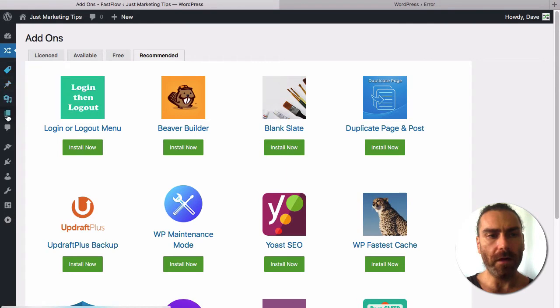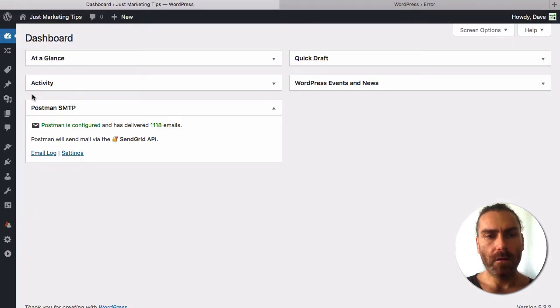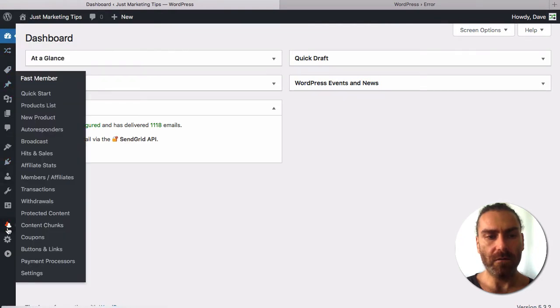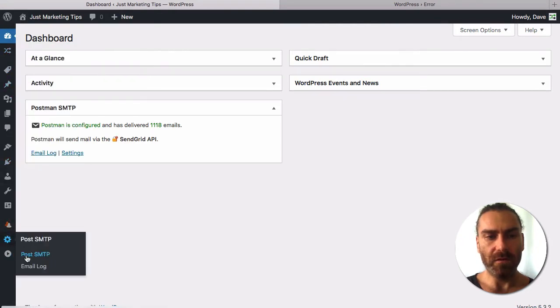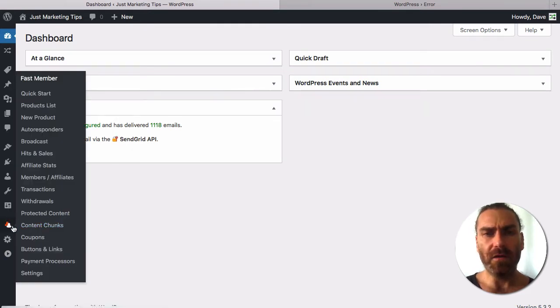So we're going to go basically back to the dashboard, and you should see all the plugins. So Fast Member is installed, and then the Post SMTP plugin is being installed. There's another detailed video for setting that up, so I'm not going to cover that now. What we're going to do is go into Fast Member and set up the settings.